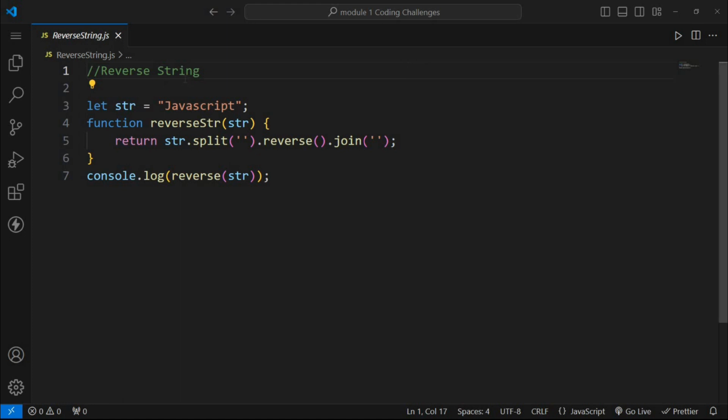In this second program, we are going to reverse a string. So in line number 3, we just declare our str and we set the value JavaScript. After that, we declare a function named reverseStr. This function has a parameter, str.